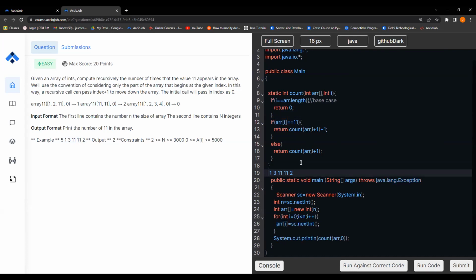Okay. So this array at index 0, I can say it's 1. So is 1 equal to 11? No, it's not. So the else part will be executed, right? Return count. Now return count is making a recursive call to count plus 1 without addition of any number.